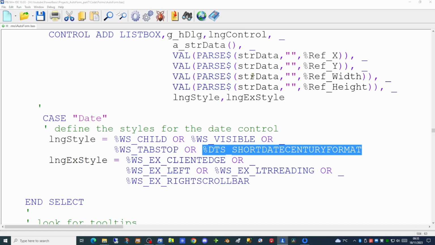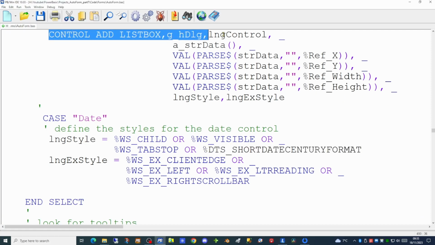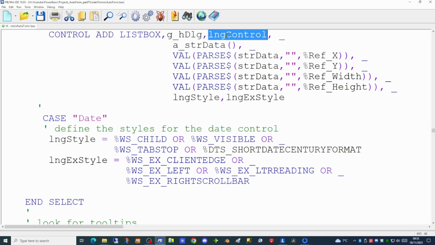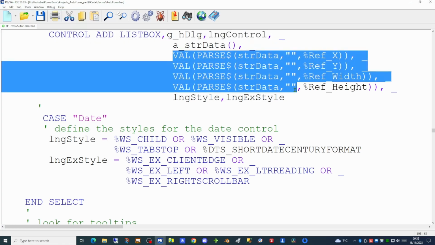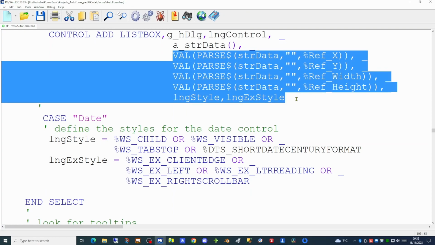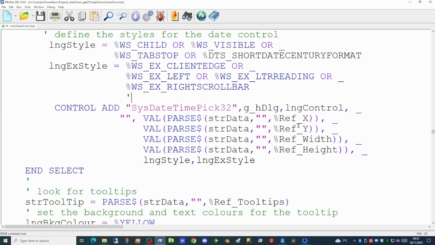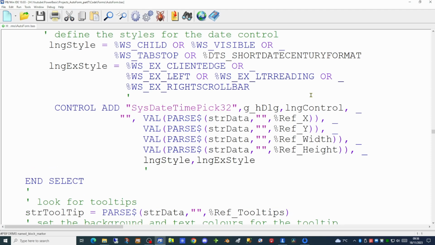So all we need to do now is almost exactly like we did for the previous control. We'll need to do a control add, specifying the dialog handle and the control number, and then followed by the location on screen and the extended and normal styles. Since this is a date control, we're going to be using sysdatetimepicker32 as the class definition. So let's try running the application now and see how it looks.